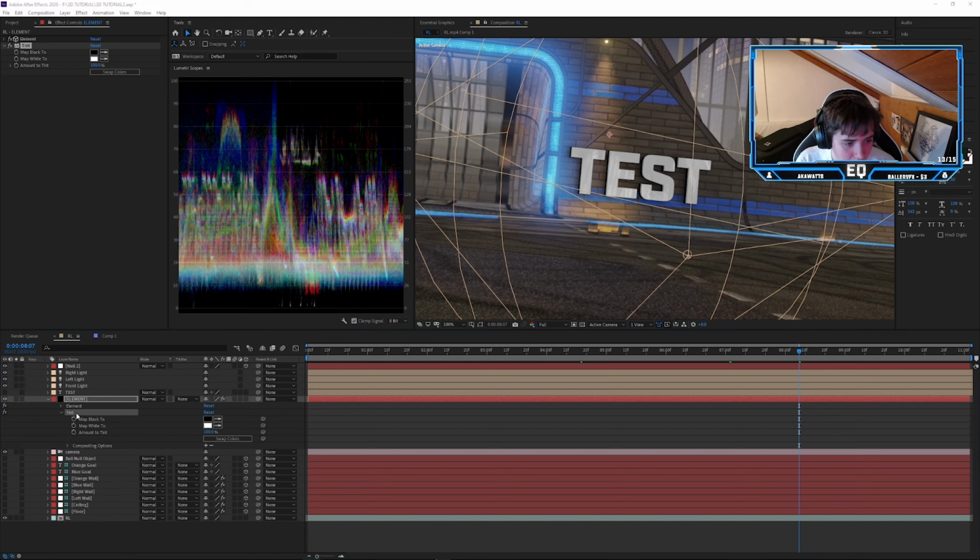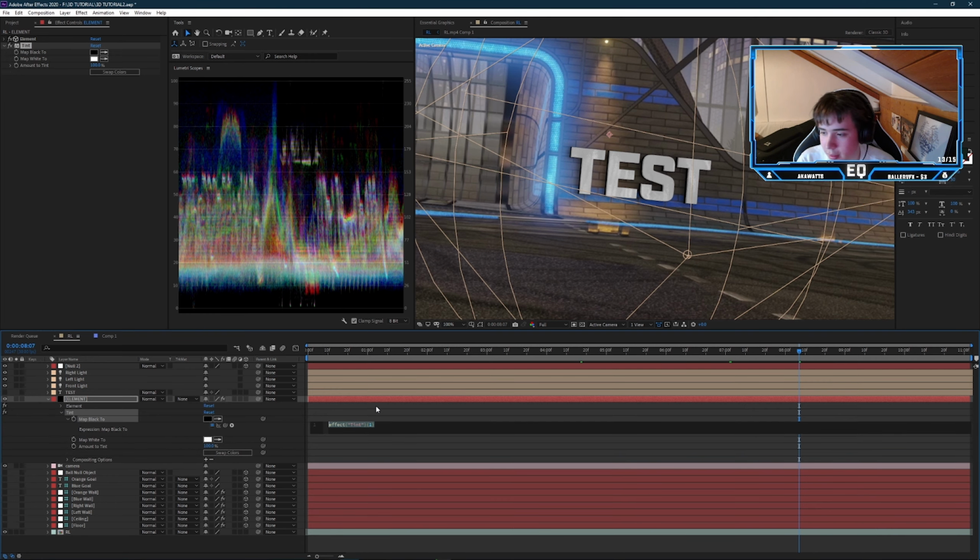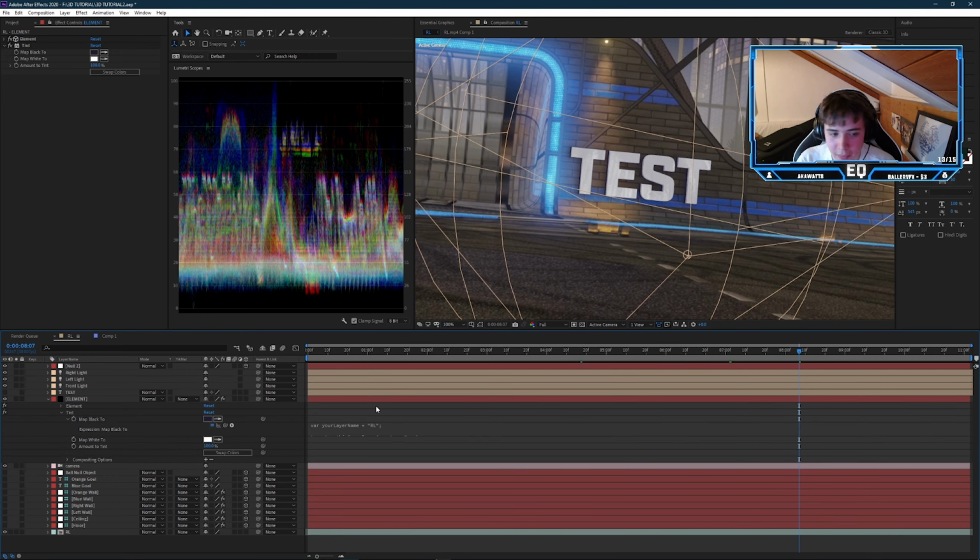And once you've done that, you want to alt click on map black to, and then click Control V on your keyboard. And then you want to go to the second expression in the description, copy that. You want to alt click on the map white to, and then click Control V.